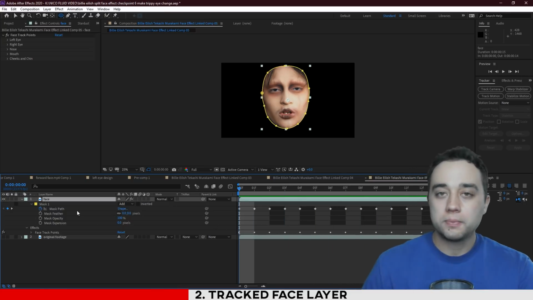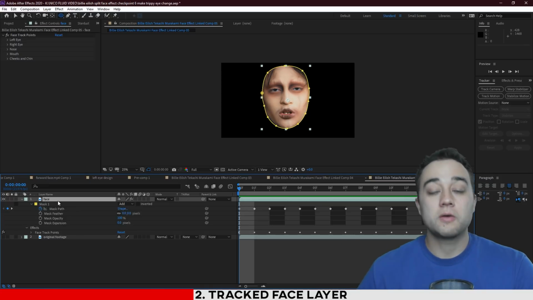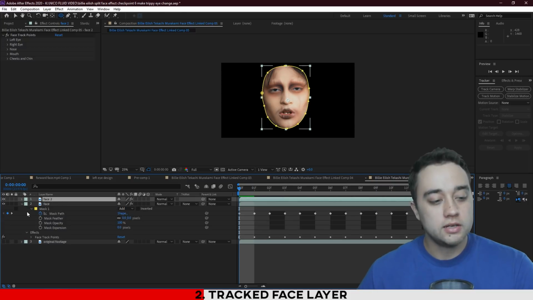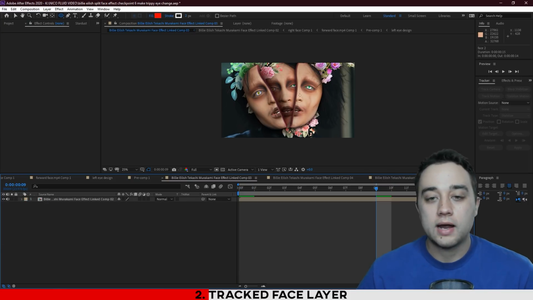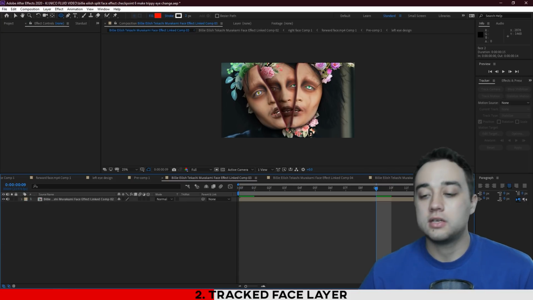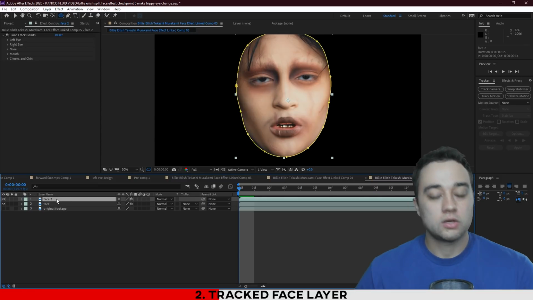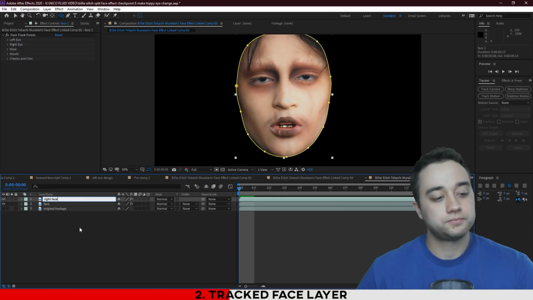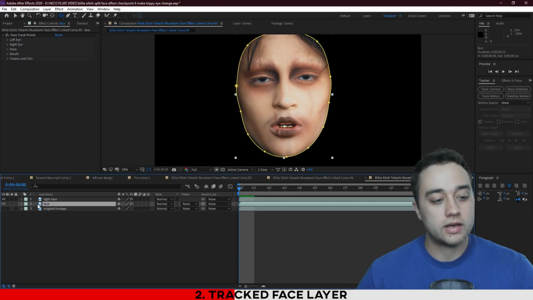What we're going to do is duplicate this face layer one more time so that we can have this all ready to go to come back to whenever we need it. We'll click Control D. And we're going to split this into two halves, the right side and the left side, as you can see here. So let's go back here. Let's right click and rename this to right face. And you can hide this bottom face footage for now.